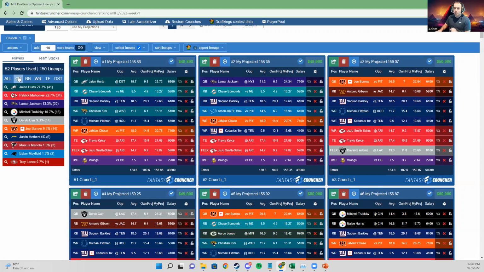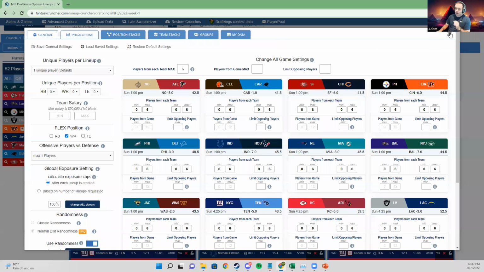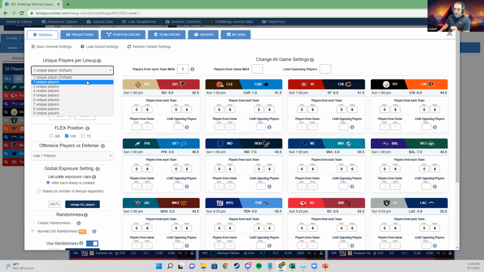No, it knows what it's doing. You've got to be able to tell it what to do. And the first thing that's super important is you want variance in your lineups. Now, how much variance you want is up to you.